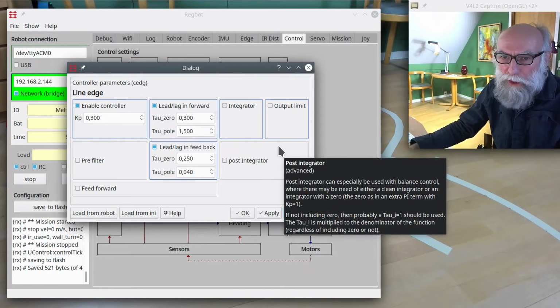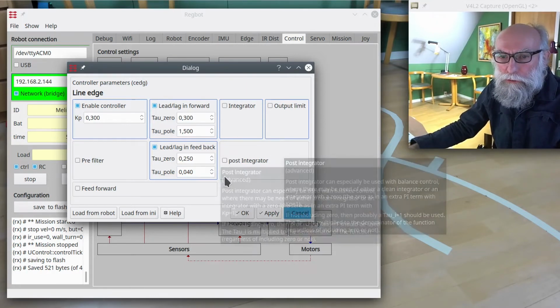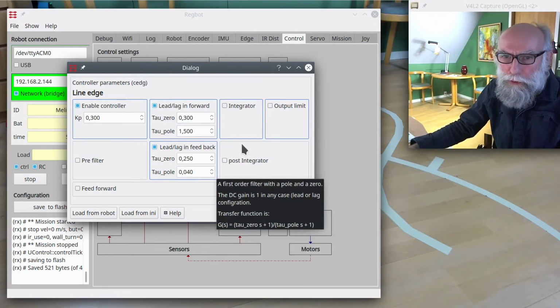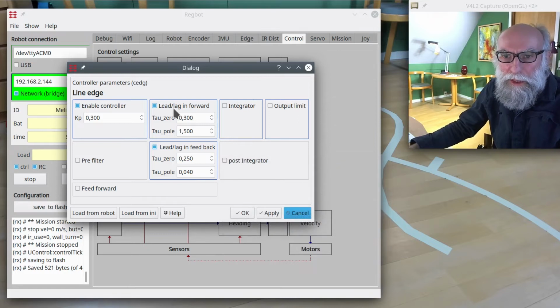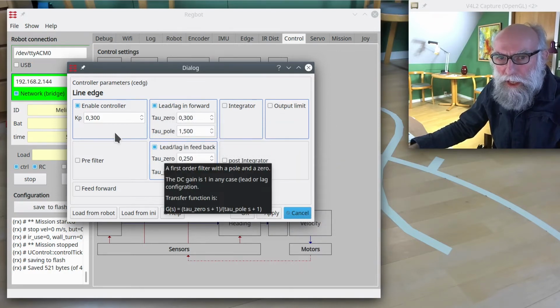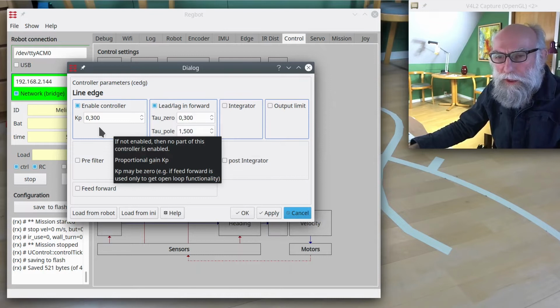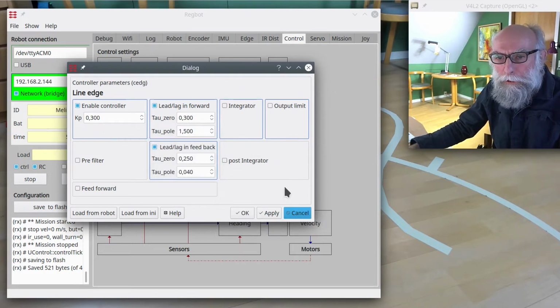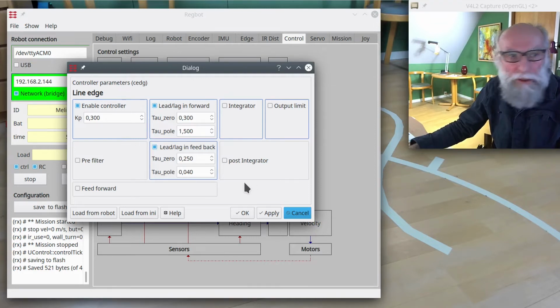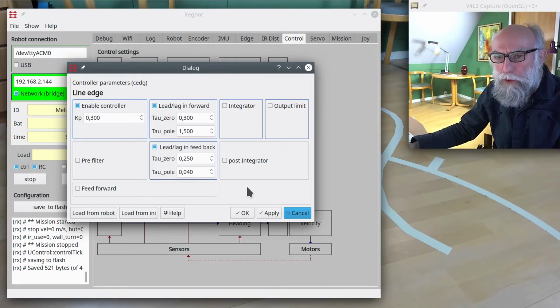You can try to change these two filters or you can remove them. We will keep these two filters as they are, and we will only experiment with the KP to see what the effect is. So that's it. We will stick with this filter. There is a default filter in your robot. It may be a little bit different than this, but this is a possibility that we will try.